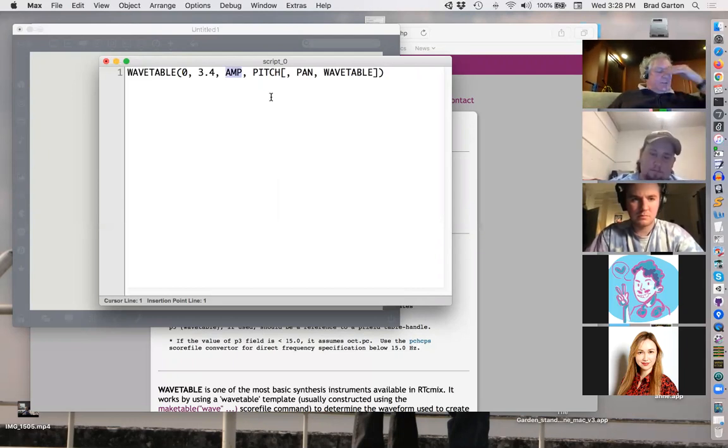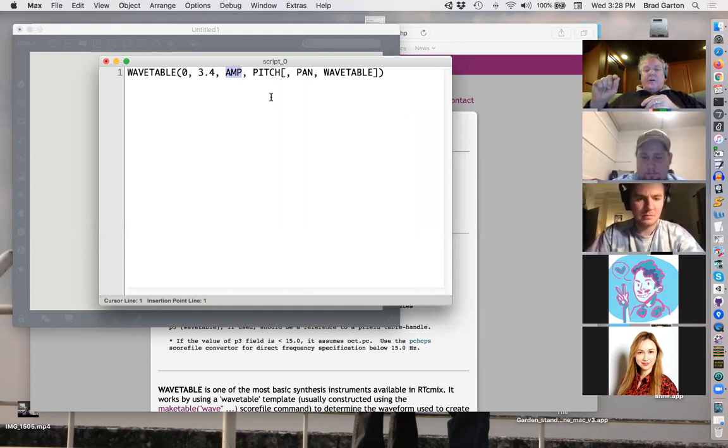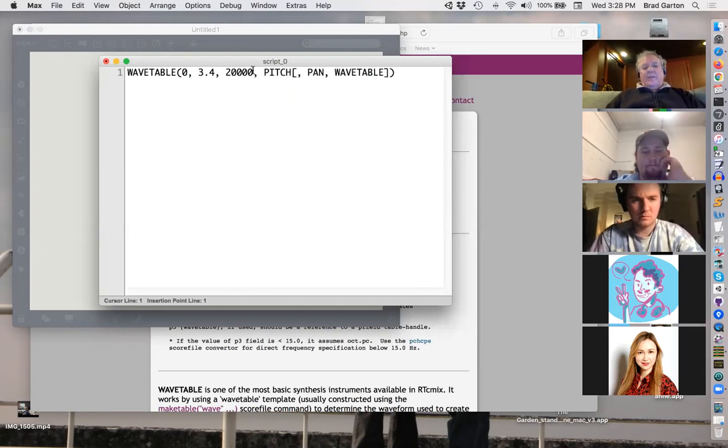Well, RTcmix uses a weird amplitude scale because it's based on 16-bit integers. You can actually use it in different modes, but we're going to use it this way, which means the amplitude goes from 0 to about 32,768. I'm just going to type in 20,000. This number is not great. It'd be much better if it was just 0 to 1, like most normal things. This is showing the heritage and the fact that this language was developed in 1983. So just think of it as being 0 to 30,000 and you're cool.